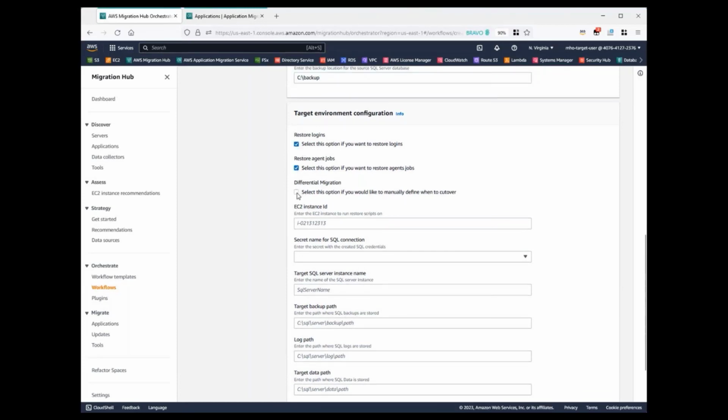On the target side, we're going to define that we want to bring across our logins, our agent jobs, and we also want to do a differential, meaning we're going to have one of those manual steps that's going to stop the process and then allow us to put up our Gone Fishing page and then switch over to a final differential and restore. We have to pass it the EC2 instance that we've already built. That's a prerequisite, that your SQL Server target already exists. So that's the instance ID that ties back to that EC2 machine name.